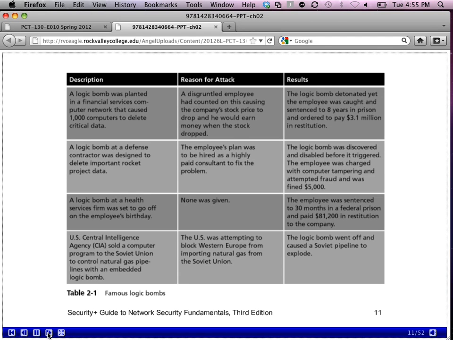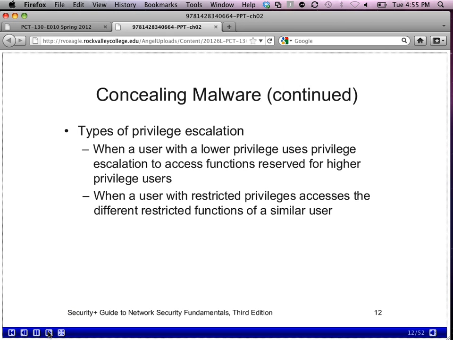That might be a good research topic. Students haven't done that one. It's actually a pretty cool story. There's books even written on that. So that's an example of a logic bomb in real life.